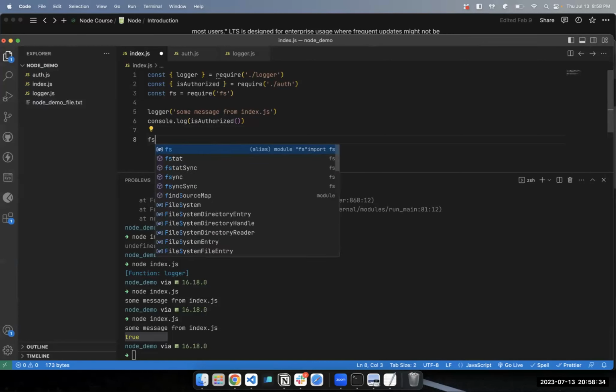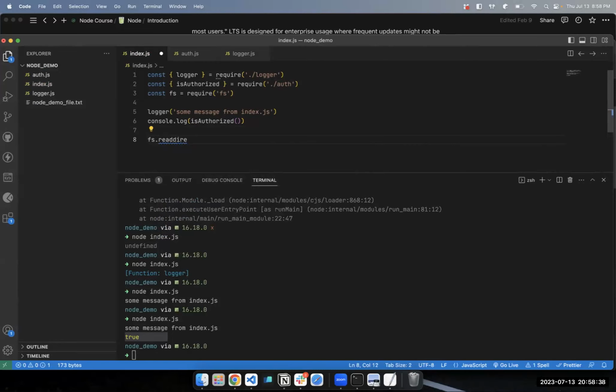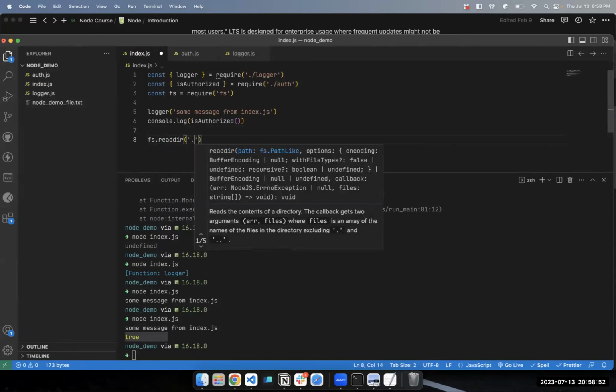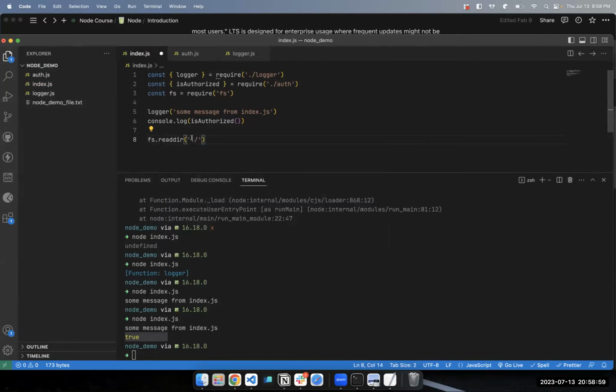So we can say fs, file system dot readdir, read directory. And this will give us basically the list of files in that directory. So this read directory will take two parameters. One is the path. So I'm saying I would like to read from the current directory. Remember the dot represents my current directory. And this file, index.js, current directory, is the node demo, which is the project root folder.